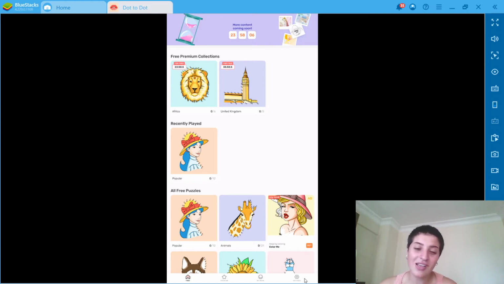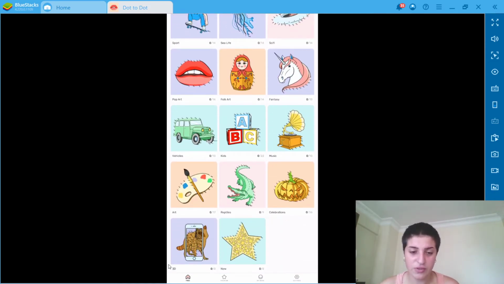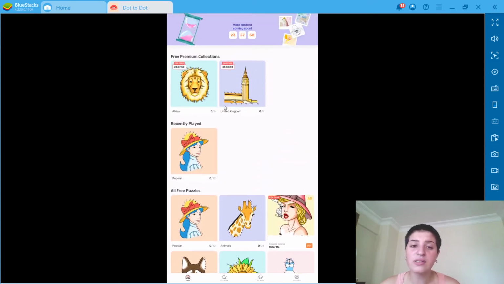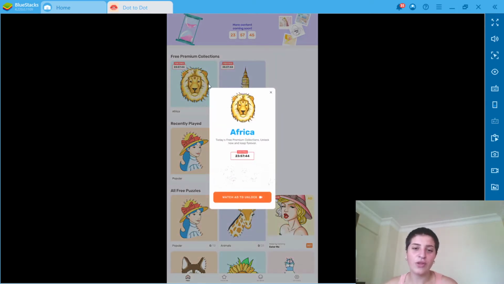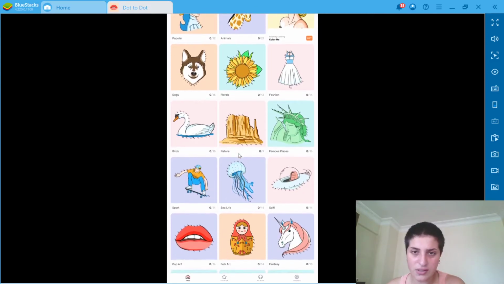So the first thing is you're going to launch the app, of course. After launching the app, as you can see, we have some options. We have a lot of options that we can actually use. These ones are free. Also these two, as you can see, are free for now, and I would like to use them. They're collections. Let's go and see these collections.